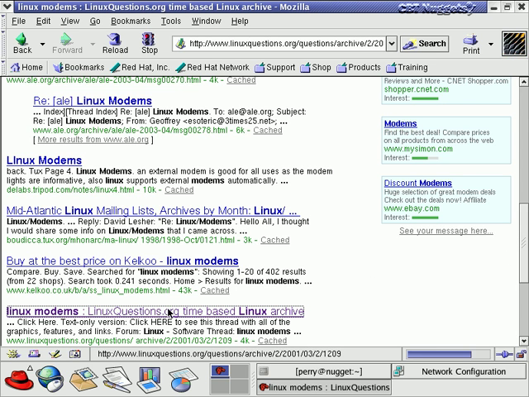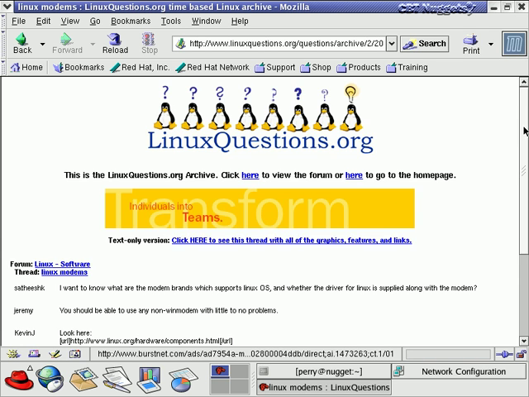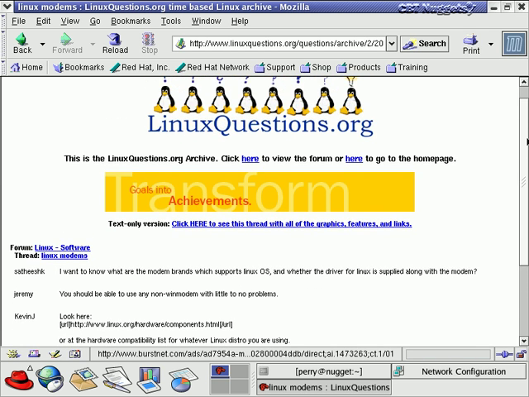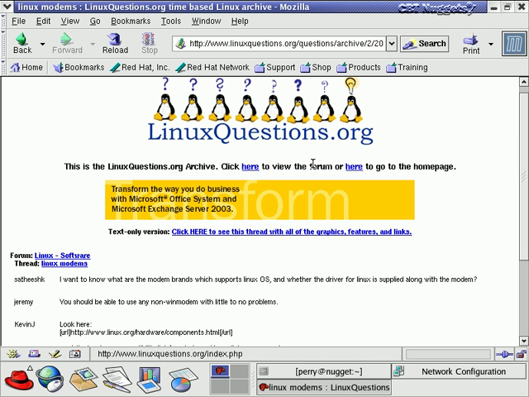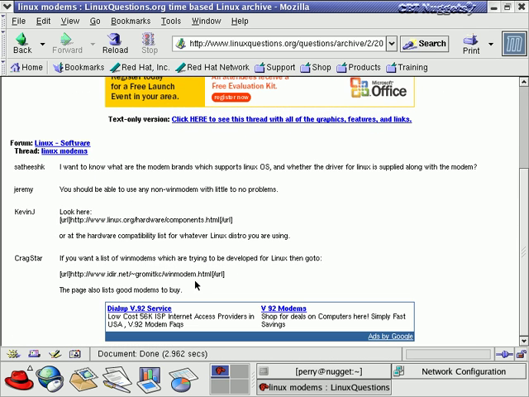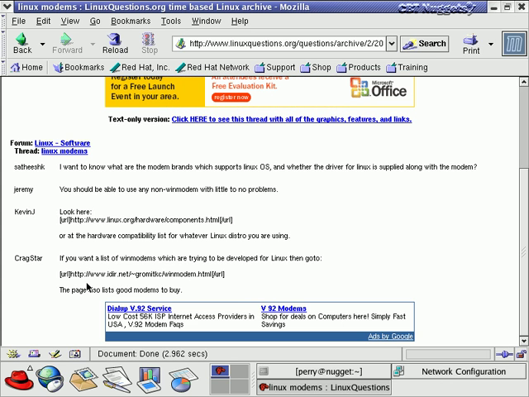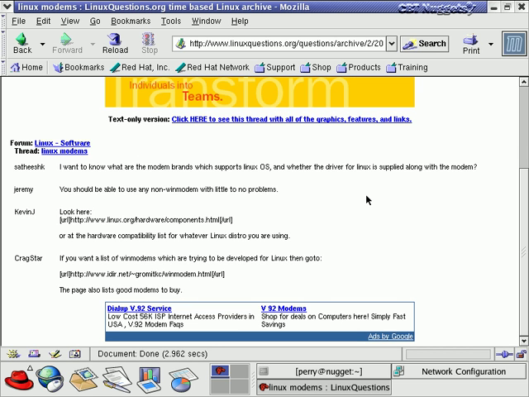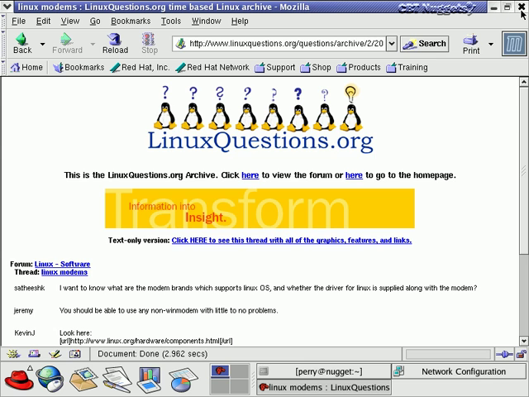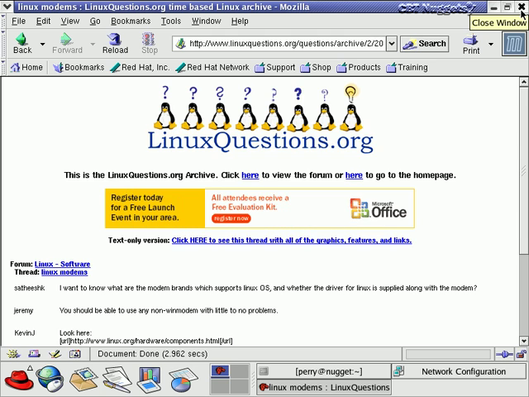One of my favorite websites is linuxquestions.org, which is a good website for answering questions about Linux. They archive a lot of the past questions, and you'll find these archives in a nice low graphic format, so they load quickly. And here they reference a website for a hardware compatibility list, and then a list of Win modems which are trying to be developed for Linux, and they also list good modems to buy, he says. Okay, so use the resources that are out there to determine, before you go ahead and buy a modem, that it's compatible with Linux, and people have had success installing it and using it with Linux.